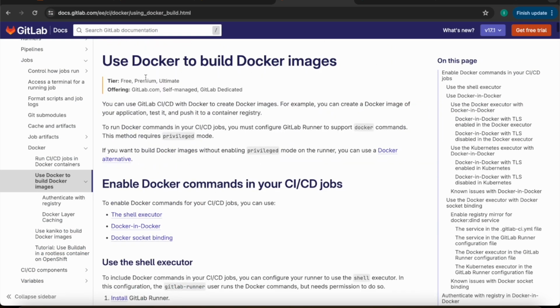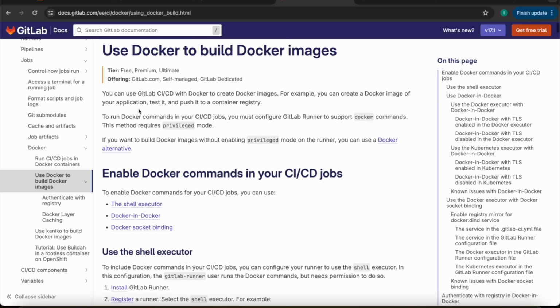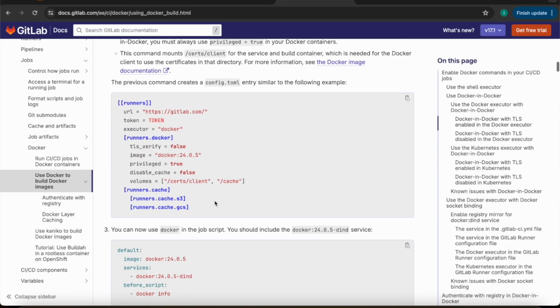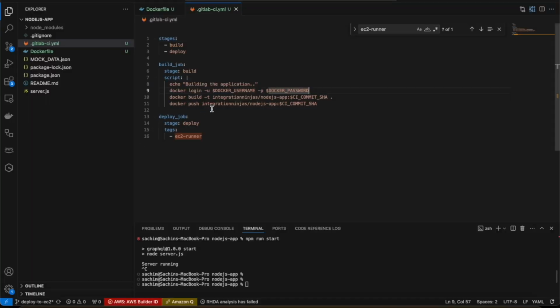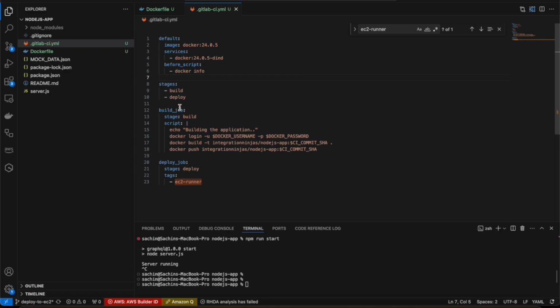If we go to use Docker to build Docker images, this is the way to run Docker commands in the CI/CD. You must configure GitLab runner to support Docker commands. For that we can use this way. We can just use image and the services docker dind, docker and docker, and just add it before the default script. All right, that's it.